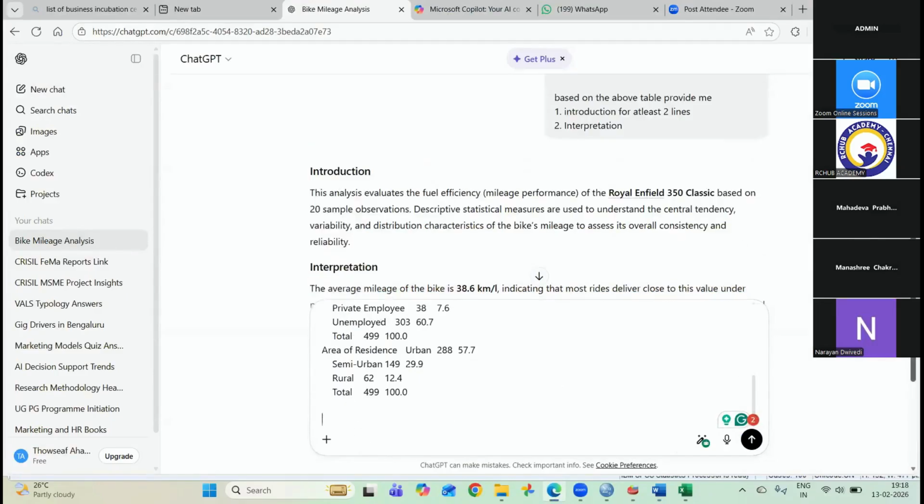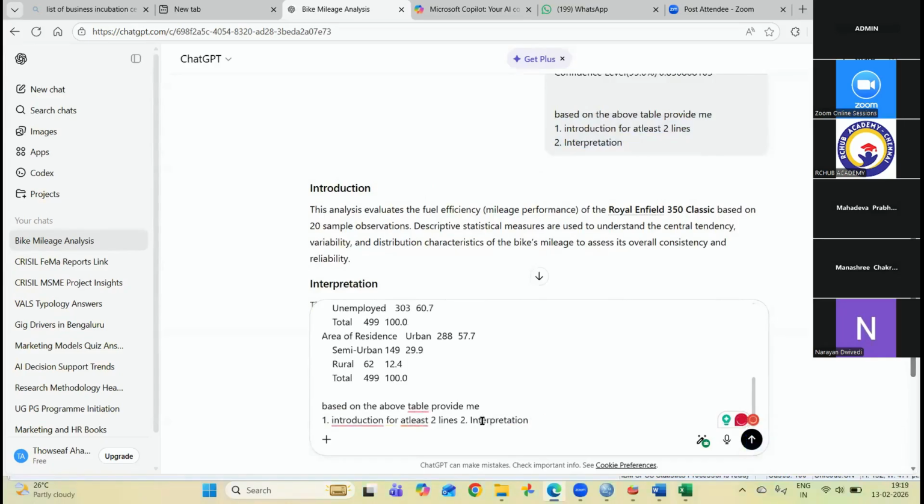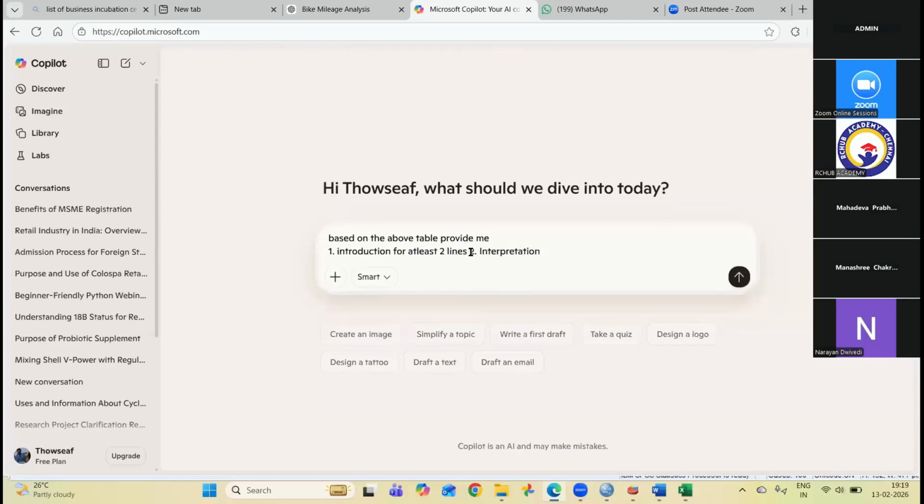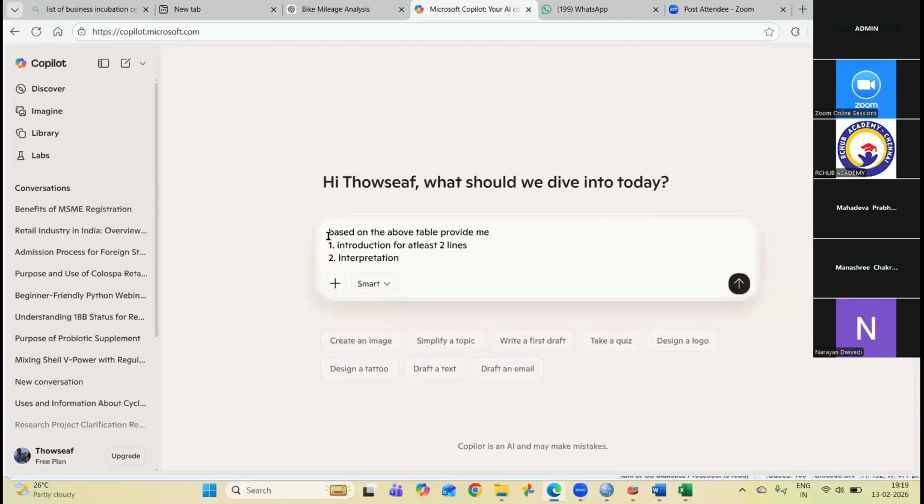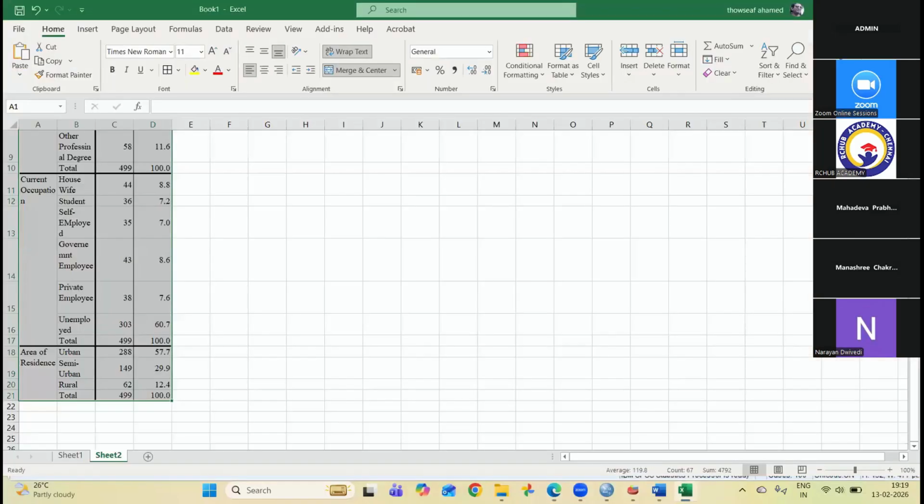So here also I'm going to use the same prompt. For percentage or descriptive statistics, there is nothing very important that needs to be mentioned. So provide me a 2-line introduction and interpretation. Similarly, I'm going to put the same thing in Copilot also. You can also use Copilot as an AI. This is also a good software. So let me copy paste the table value here.